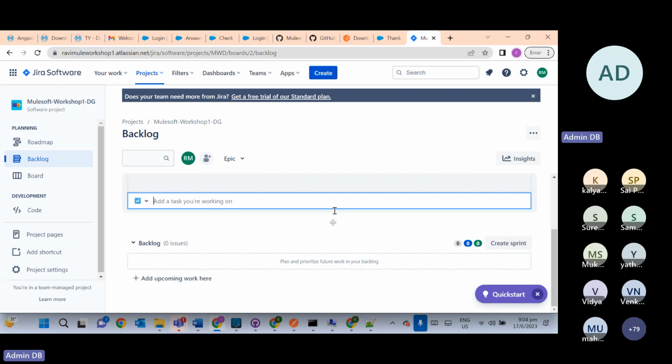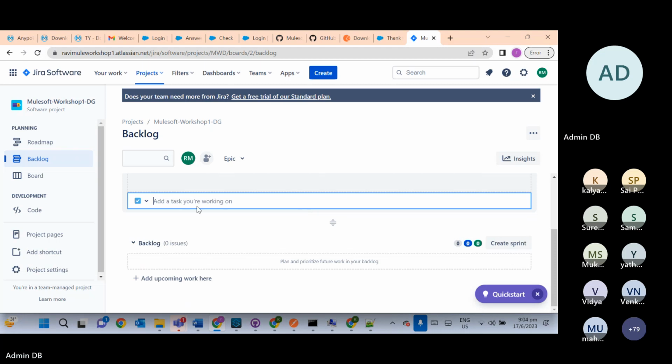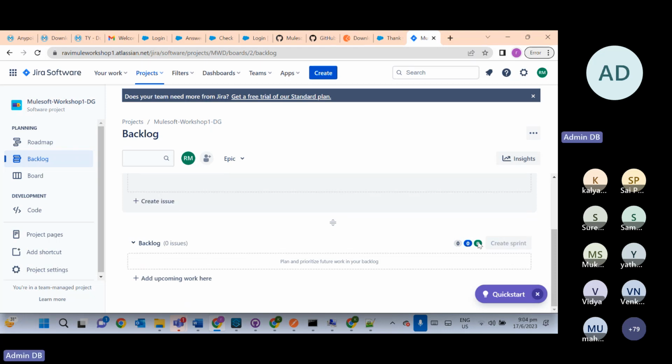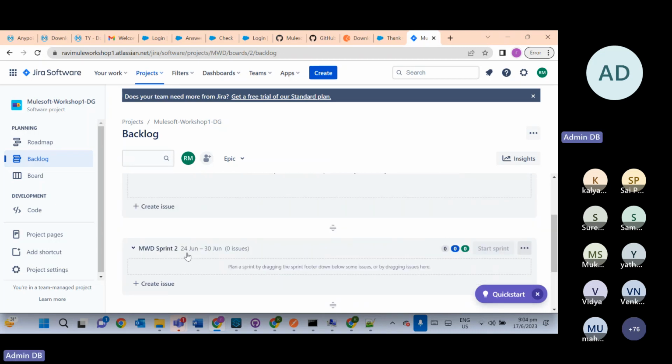Similar to that, you can add multiple sprints. Create a sprint. See, another sprint got created automatically, 24 to 30 June.